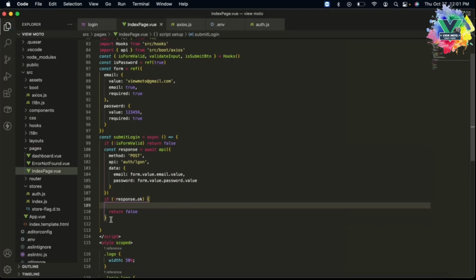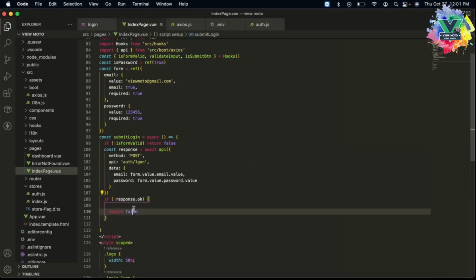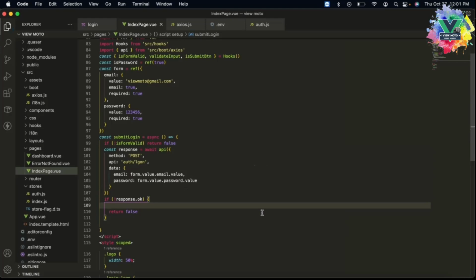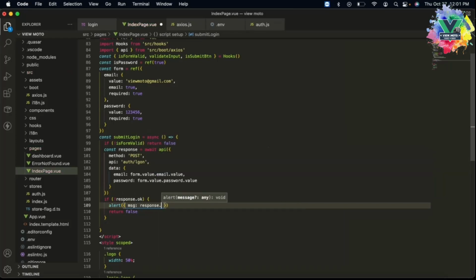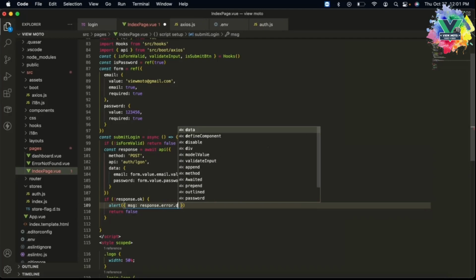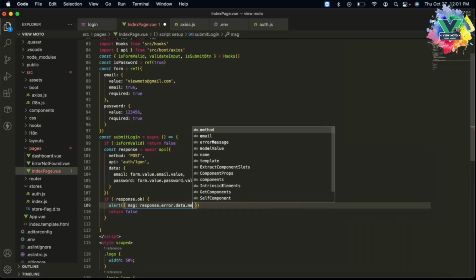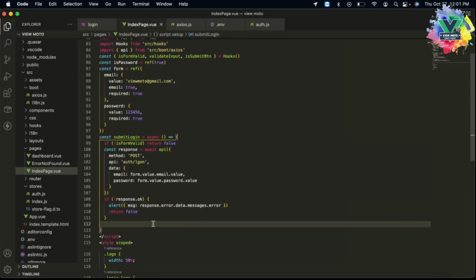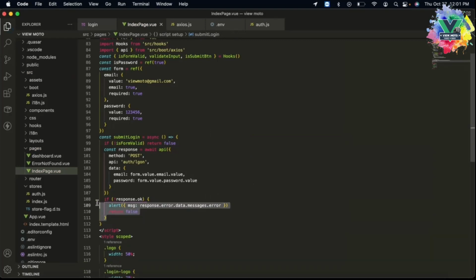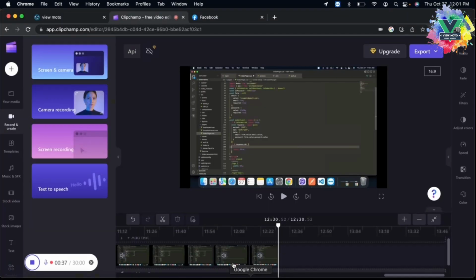So if this condition is true, we're going to prompt an alert. So alert, curly brackets, MSG, and then response.error.data.messages.error. So this is our error catcher. So let's try it. Let's go to our login user interface.